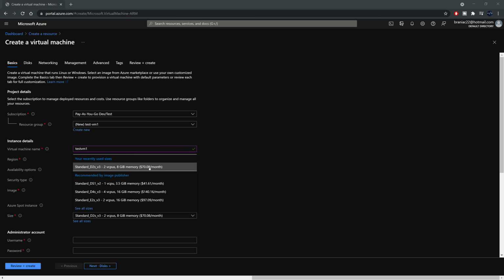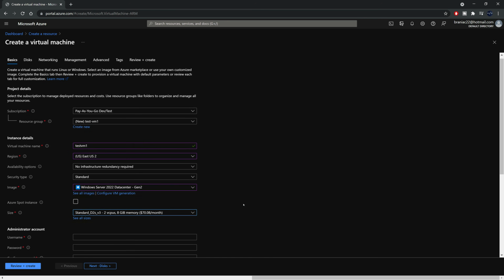Because in the event that I'm using it during the day and then I don't want to use it while I sleep, then I can actually deallocate the machine and I won't be paying for the use of the machine at that time. However, once that machine is allocated, it is going to be in a running state as far as the infrastructure is concerned, and you will be billed for that. So I'm going to stick with the standard for $70 a month.